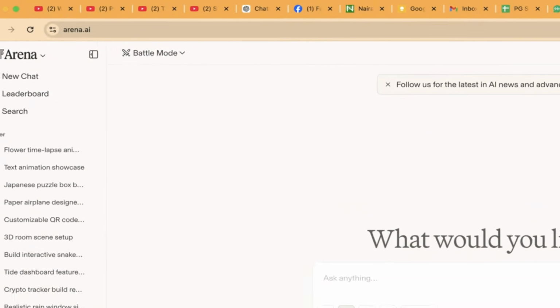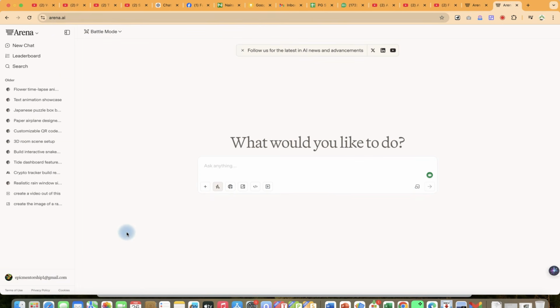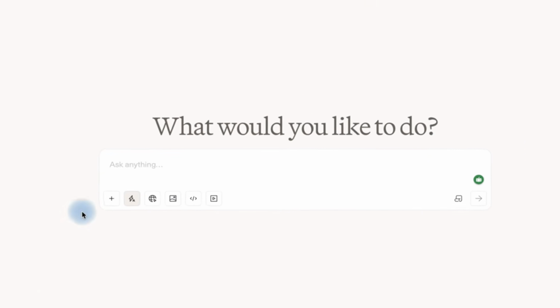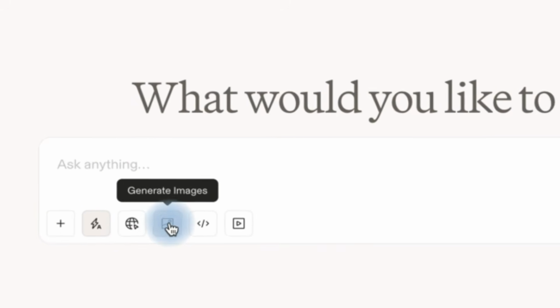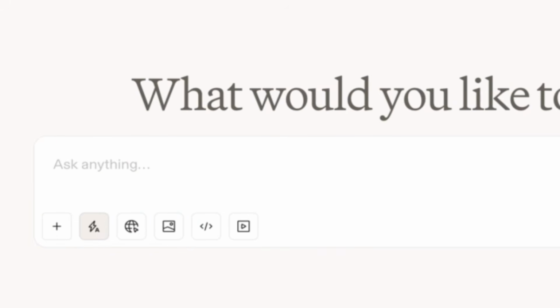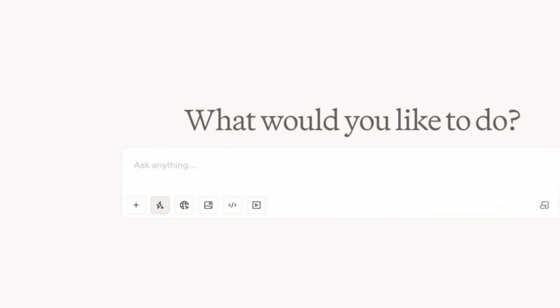Of course, you have to log in with your username and password, or you can log in with any of your Google accounts. Now you will be able to see the search area, just like the way you see it in ChatGPT. You can search from here and you can use different kinds of models. If you want to use a default model, you can come to generate images from here, or alternatively, you can come to this battle mode.